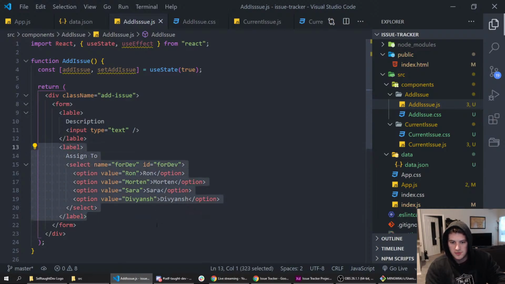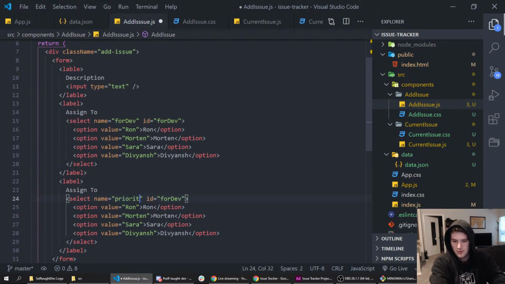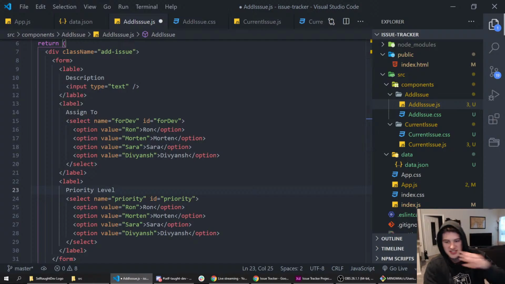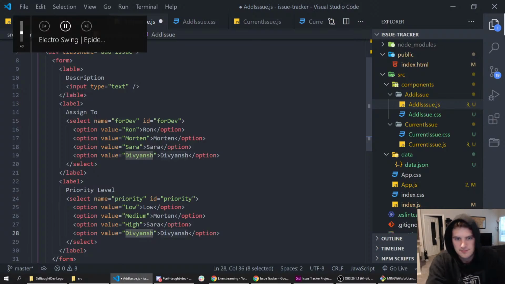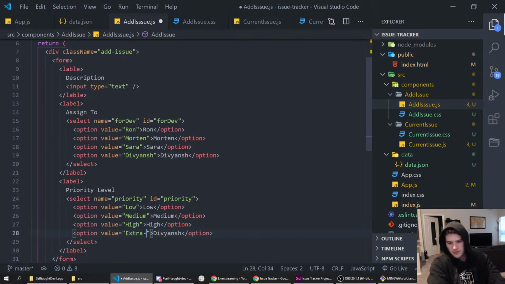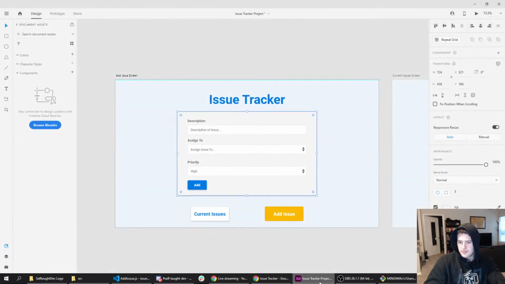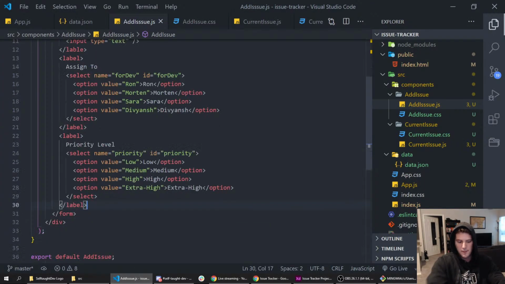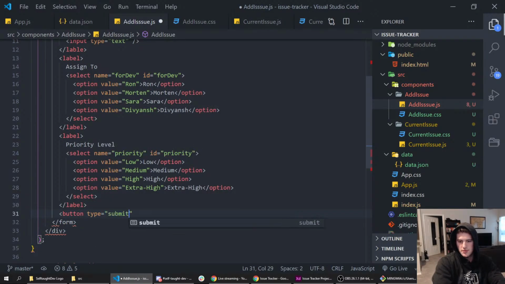Alright, and then we need one more of those, and this is going to be for priority level. Priority level, if I need to zoom in, if that's not big enough, let me know. And we'll say low priority, medium priority, high priority, and then we need like a super high priority. What do we call this? Company's going to collapse if we don't do anything about it. Extra high. Not in the drug sense, in the priority level thing. Alright, cool. And then we just need a button called add. Type equals submit. Does it need to be type submit?